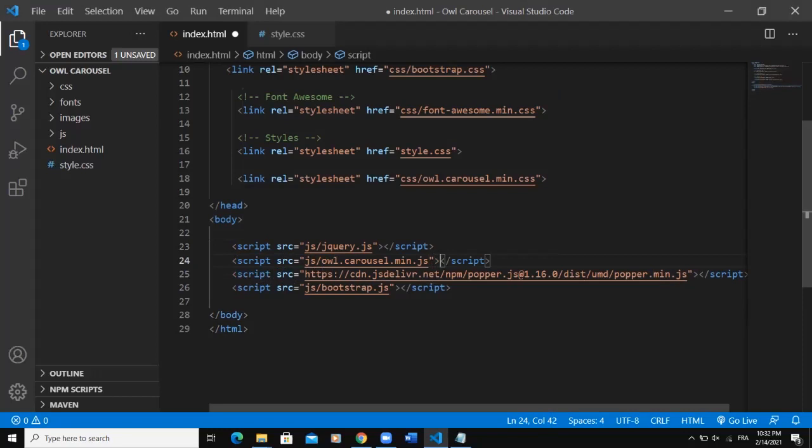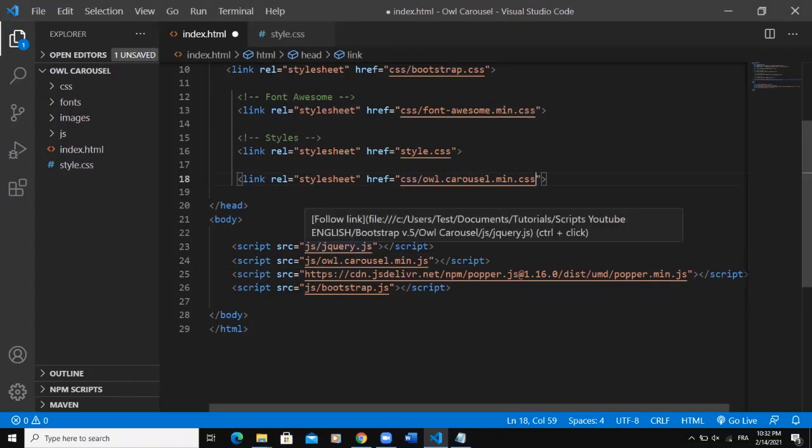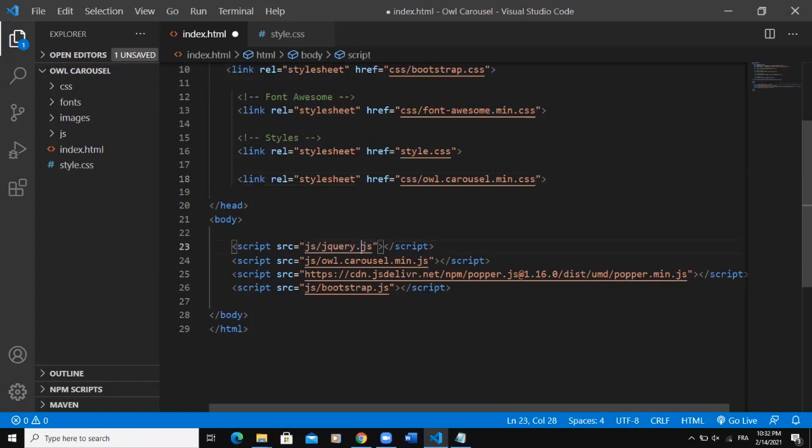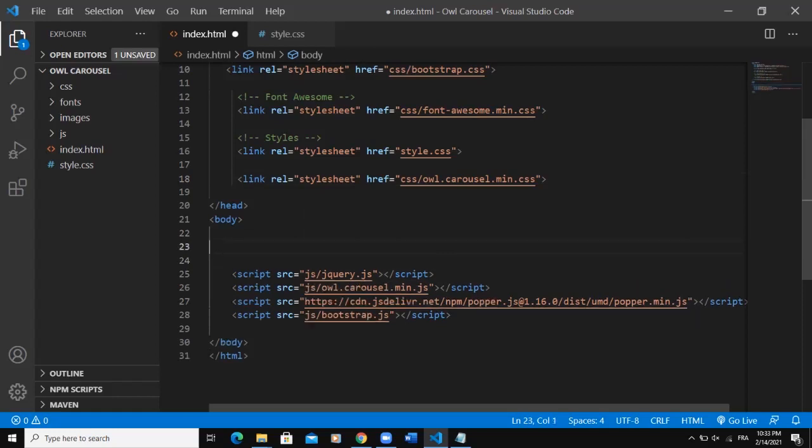So this is the setup you need to put in place. Always remember, you need to have your CSS. This file is actually required: the owl.carousel.minified.css. And then you have to include your JavaScript, your jQuery.js, and also your owl.carousel.minified.js inside your HTML file.